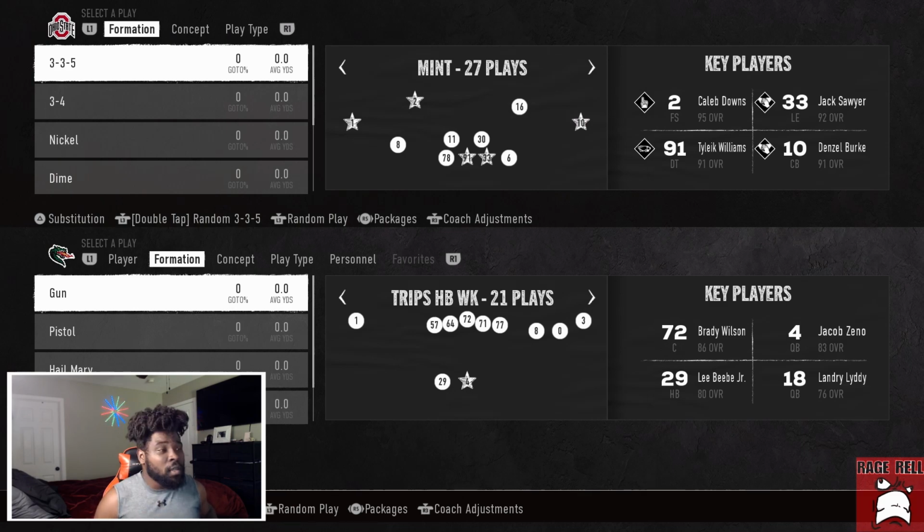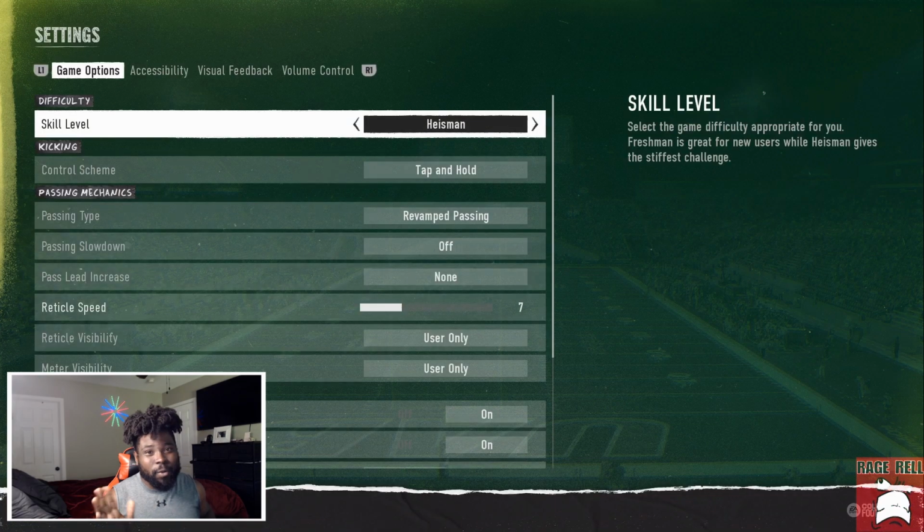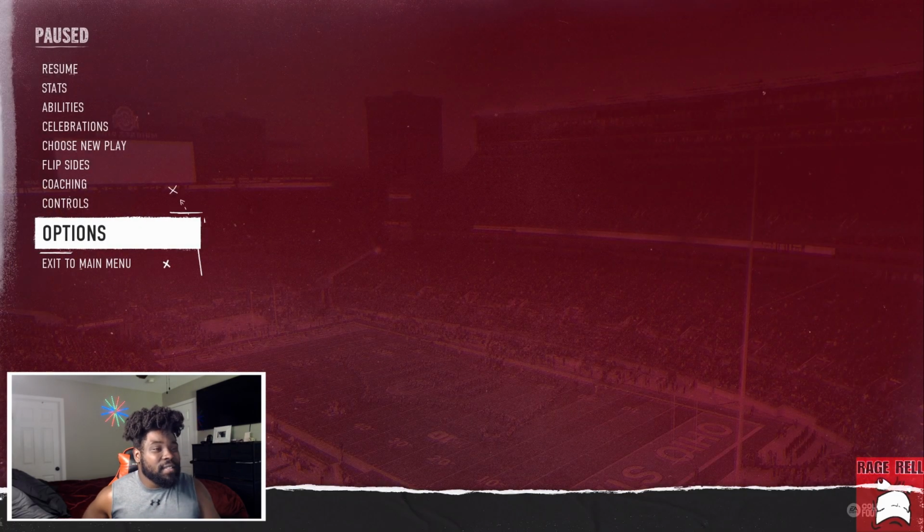First and foremost, for transparency, I am playing on Heisman on offense, and for defense I am using Ohio State because they have the best defense in the game, and we do have it on Heisman.